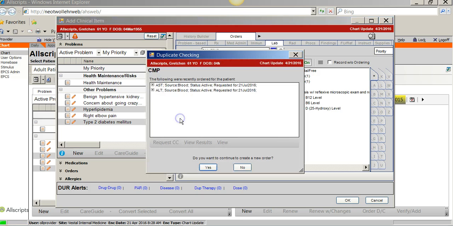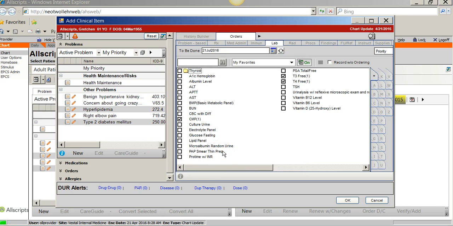I'm going to order a CMP. And ordering the CMP, it does let me know that an AST and ALT have already been ordered. So the pop-up can be very useful in letting you know orders that have already been put into place. Again, I'm going to order an A1C.